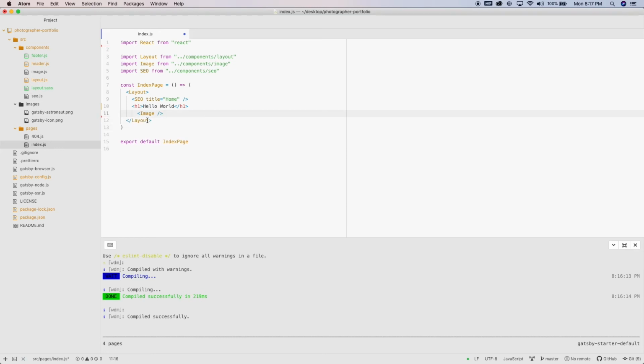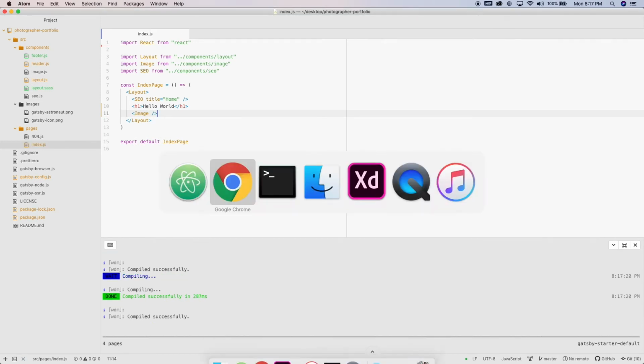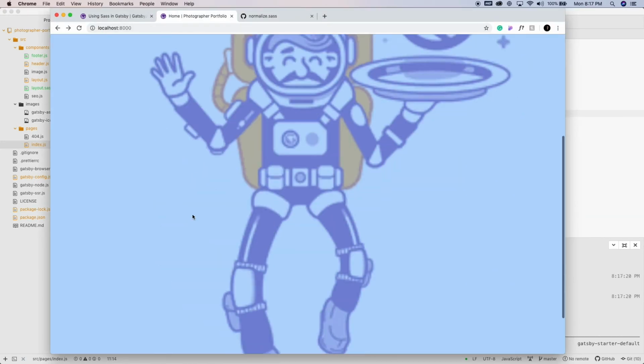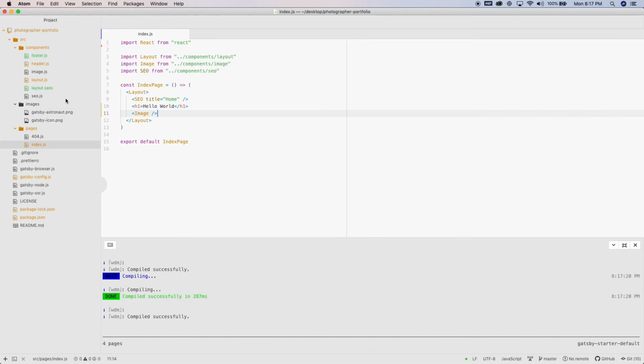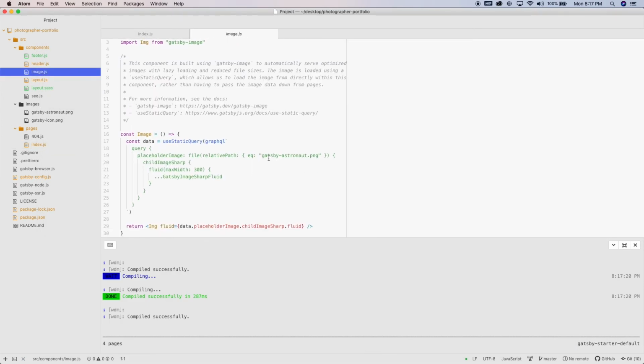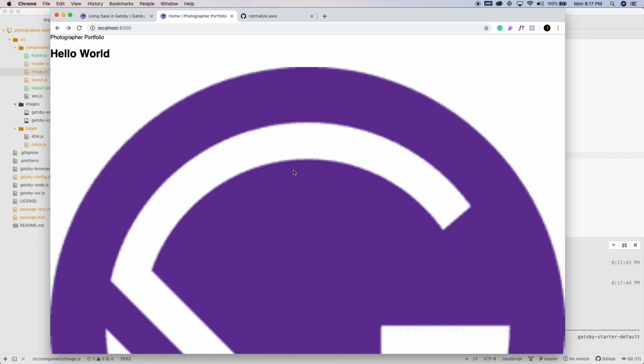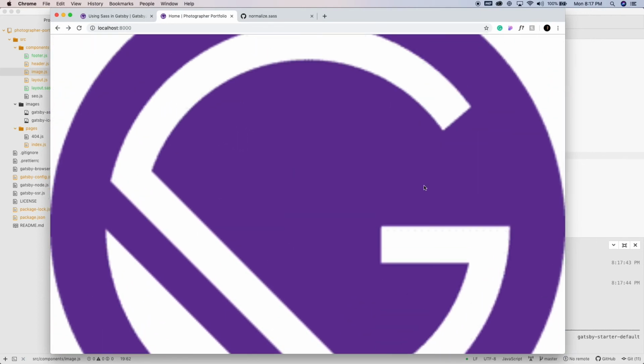Okay, and then here's our image. So it should say hello world, and then it should have our image there. Let's take a look. Hello world, and there's our image. Now if we went to image, I'll just show you how this is going to work. If we changed this fallback here, or placeholder image, if you will, to, let's just do Gatsby icon. Now it's changed to that icon that we saw before.